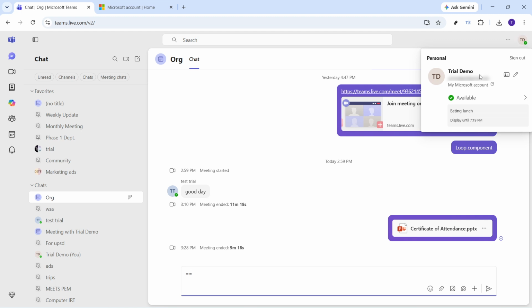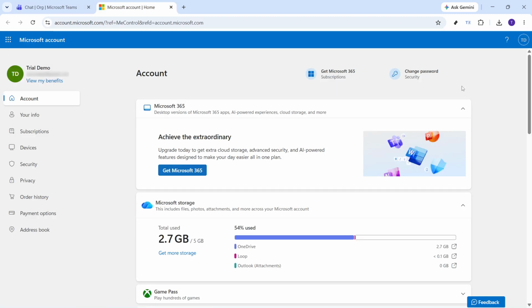From the drop-down menu, click on My Microsoft Account. This will take you on from the Teams interface and into your broader Microsoft account settings. That's where Microsoft stores details related to your profile, security, subscriptions, and the devices associated with your account.